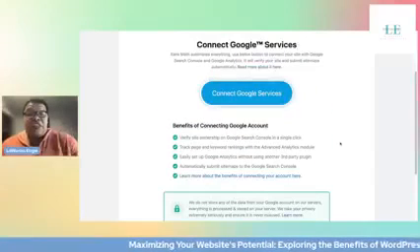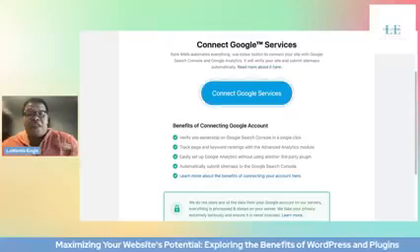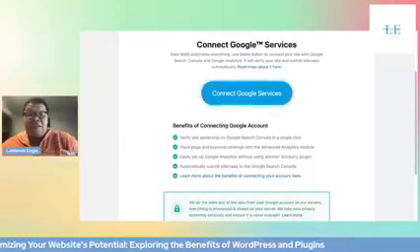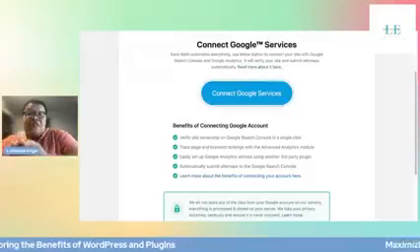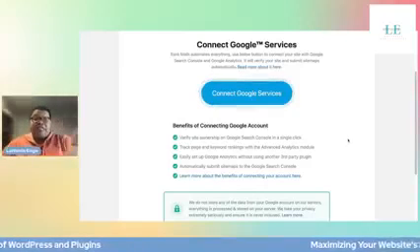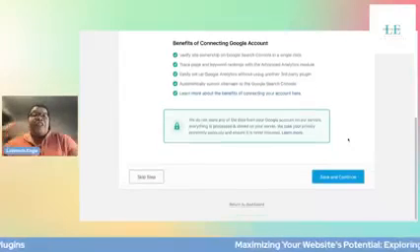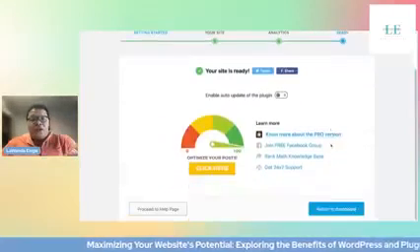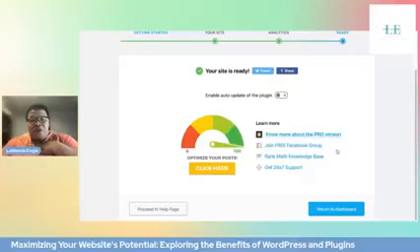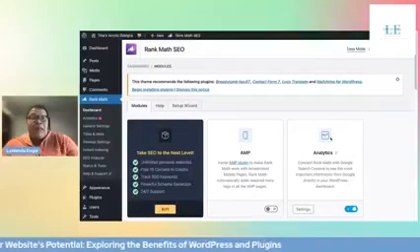And then you can connect Google services. So it automates everything. You can just use that button right there, and it'll verify your site, submit the sitemap, and things like that. But we're just going to skip that right now. This is just an example of the options you have ready. And then it returns you back to the dashboard.